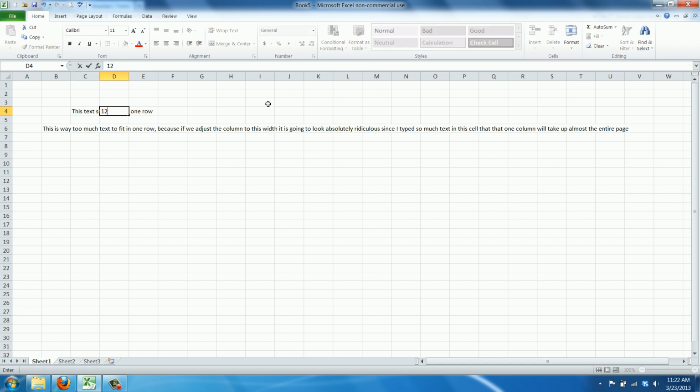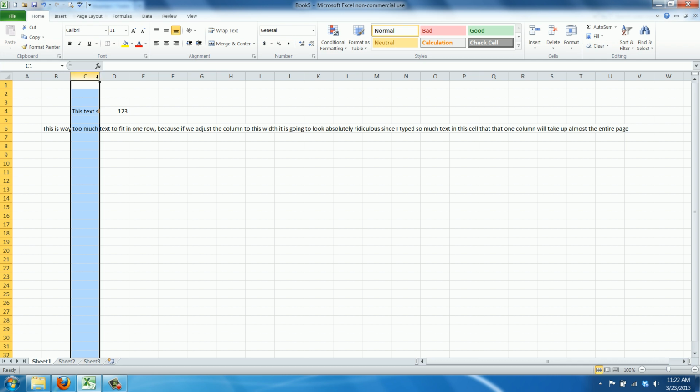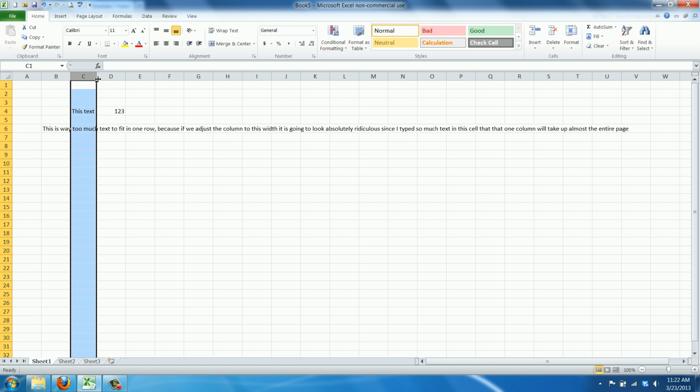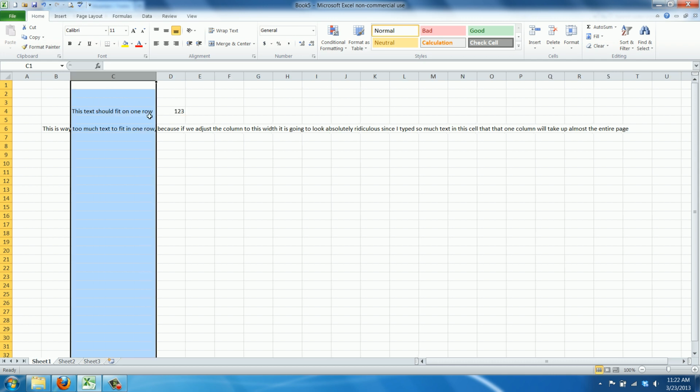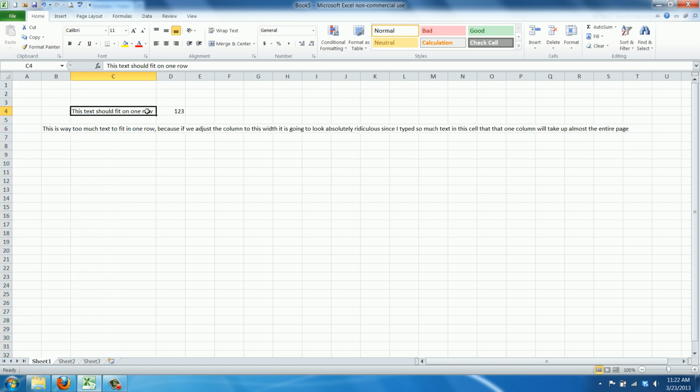Now, if there's something in here, it won't. It will say, okay, I'm just going to cut it off. I'm not going to overlap the other one because you're not going to see it. Now you can fix this by adjusting the column width, either by dragging this icon, or you can double click it and then it automatically adjusts.